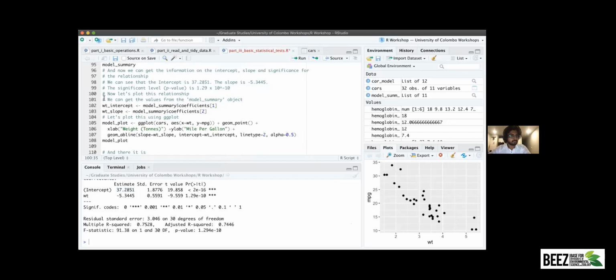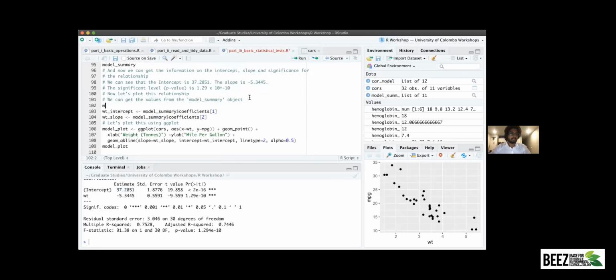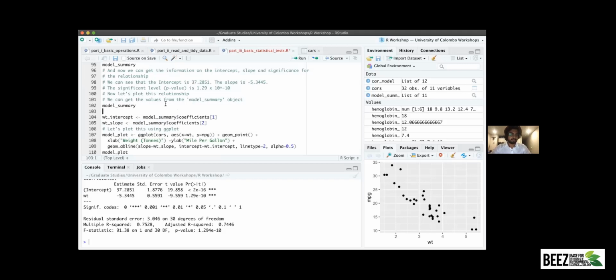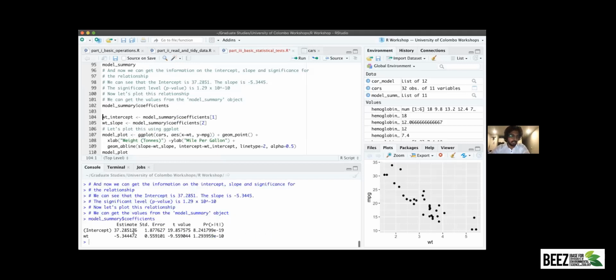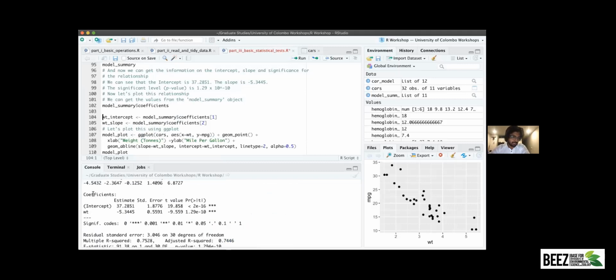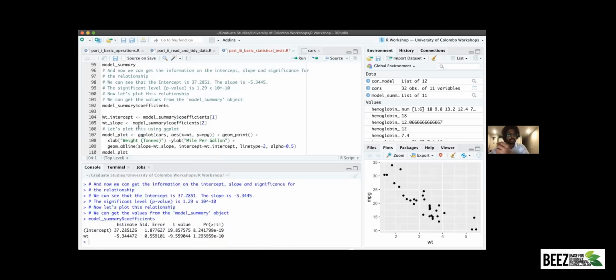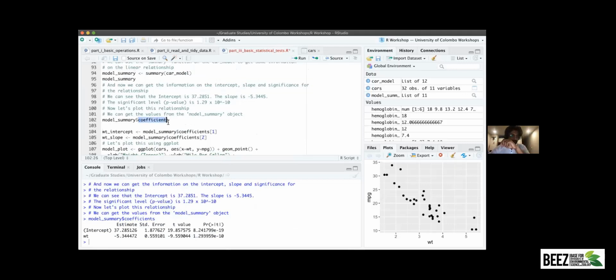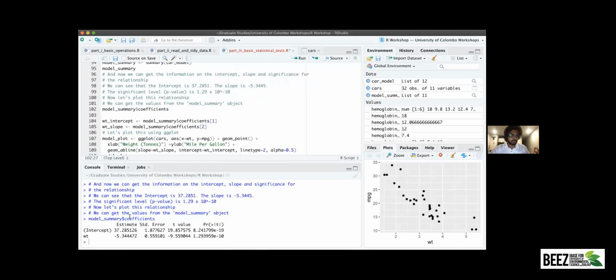So let's do that. Before this, write this with me. Write this model summary and coefficients. Then these values come out. What we are doing is accessing this column of this variable, and what comes out is a vector. The first value of that vector is 37.285, and the second value is minus 5.344. We access it using 1 or 2. Right?